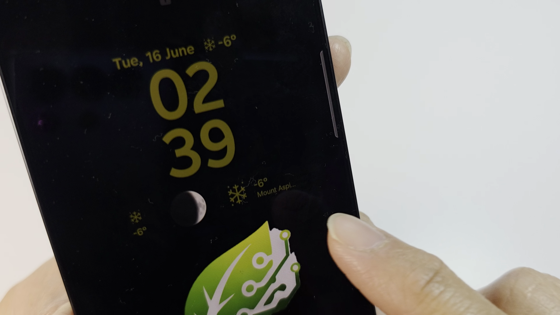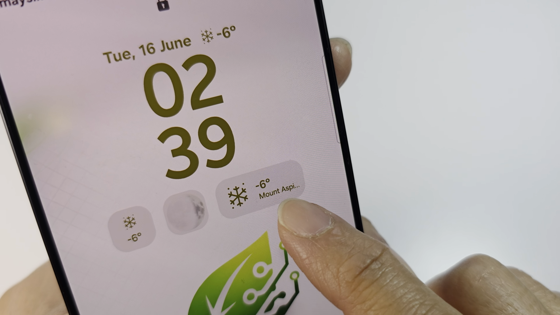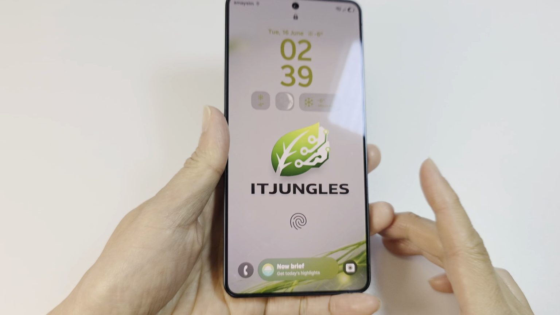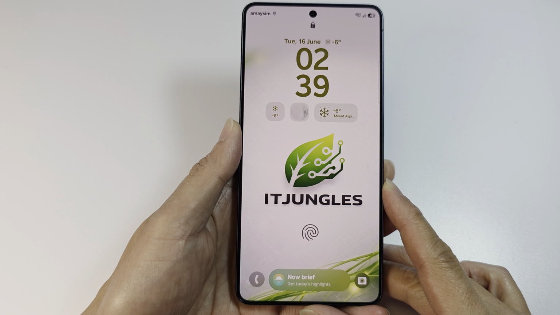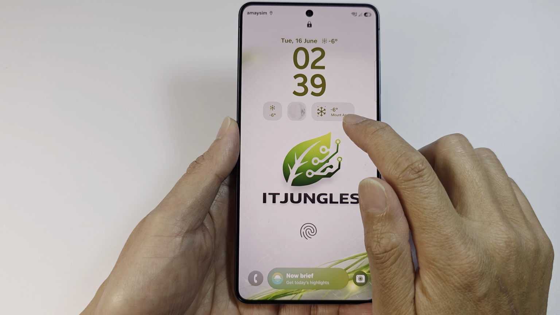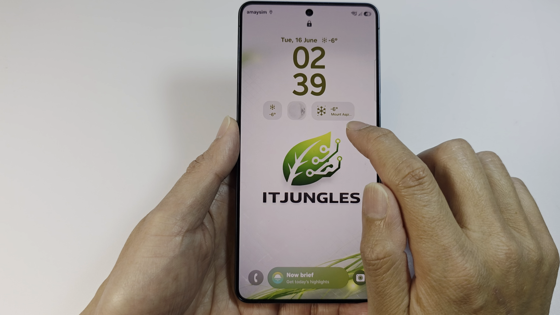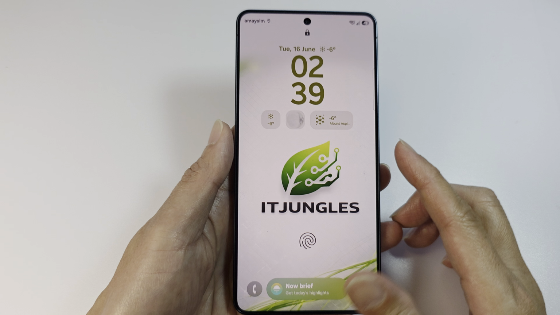How to show weather info with current location name on the lock screen on Samsung Galaxy S26, S26 Plus or Ultra. So if you want to have a bit of information about your current weather condition and the location of where you are, here's how you can add it to your lock screen.